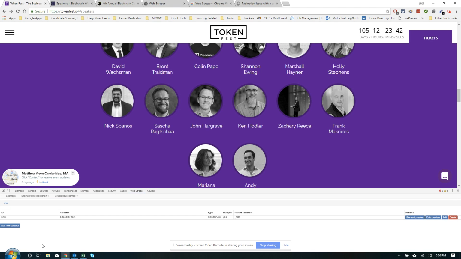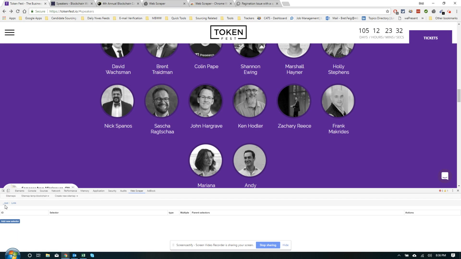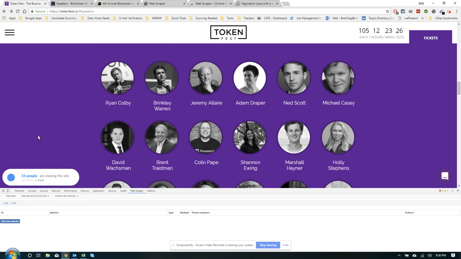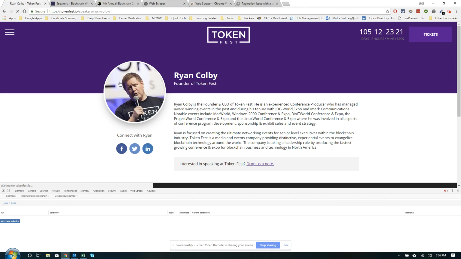So here we have our first part. Now, since we want to go into each and every one of these, we're going to click within the link. And now you see we're not in the root directory or root scraping field. We're now under the link. And I want to get what's in one of these. So I'm going to click one of these just to open it up in the same window. And I'm going to begin selecting the different elements I want.